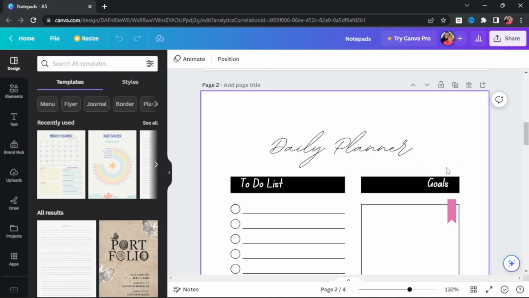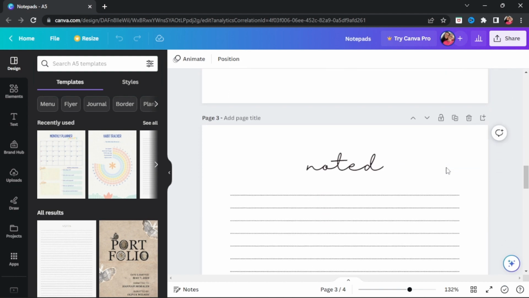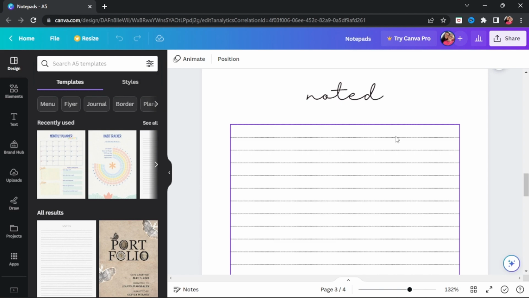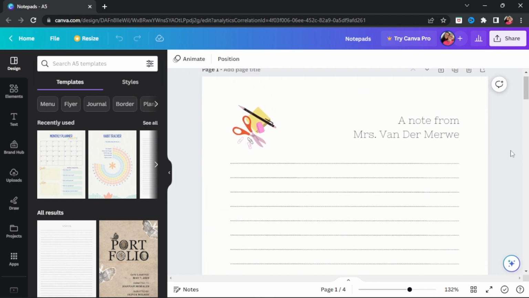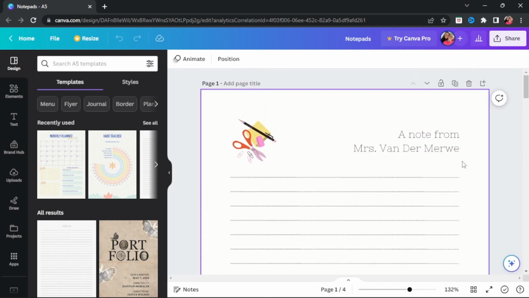So I have a daily planner over here. And then I also have a little notepad that I created. I did change some of these elements, but I didn't change it too much. And then I also want to show you this little notepad that I created. This is a teacher notepad, and I just wanted to show you what you can do with this. So you can create corporate notepads, you can create teacher notepads, and the list goes on. There's so much that you can do with this. And if you own a little business, this is another product that you can add to your business.